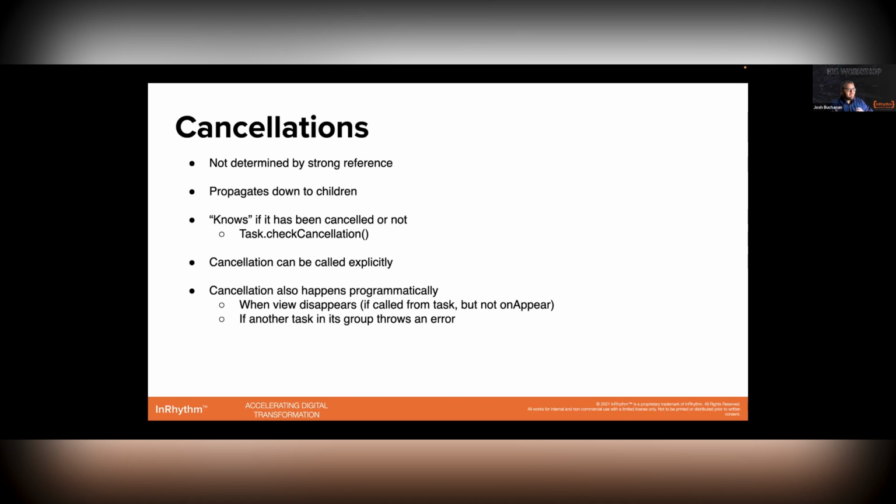Cancellations happen in a number of different ways. As long as you set up things properly, you can explicitly cancel a task, but they also happen programmatically, right? So for example, if you throw an error, it's going to cancel that task from completing, as well as, if that's a parent task, it's going to cancel the child tasks. If it's a child task and it throws an error, that's going to propagate out and cancel any of the remaining child tasks associated with that parent.